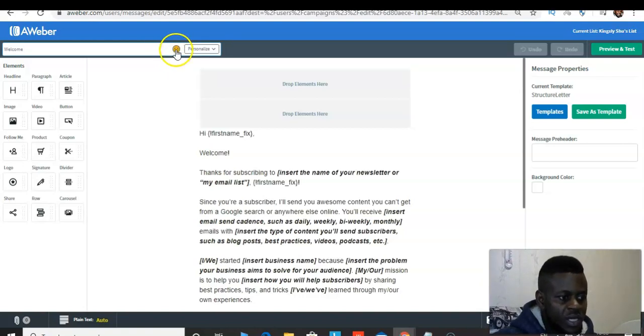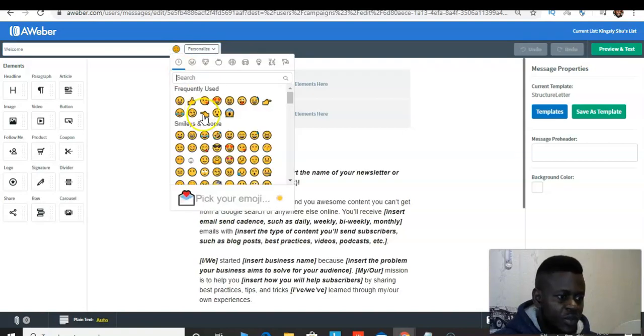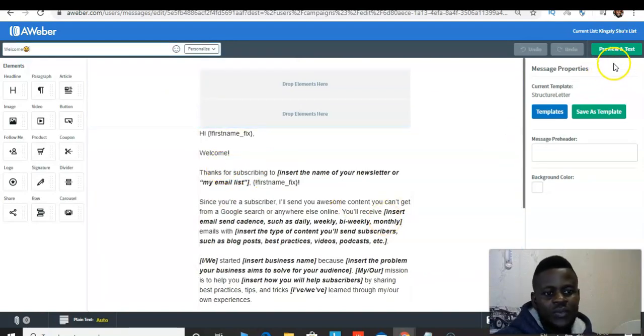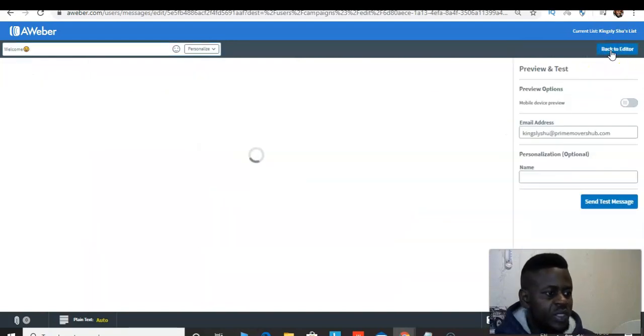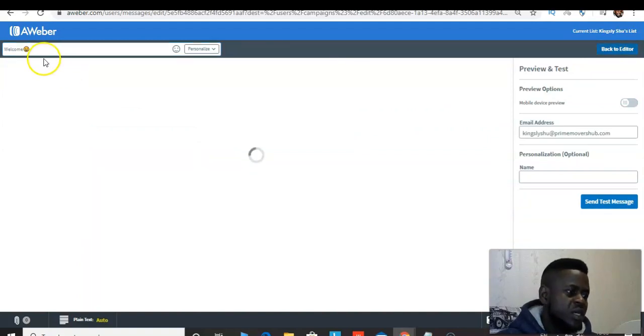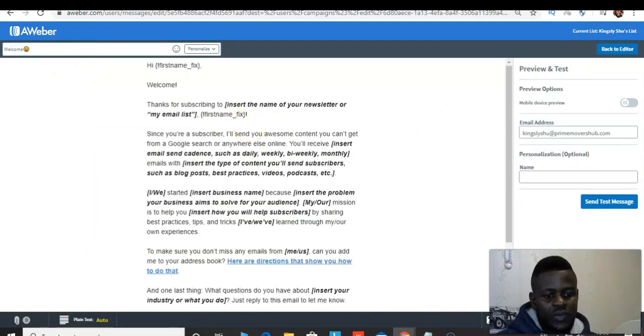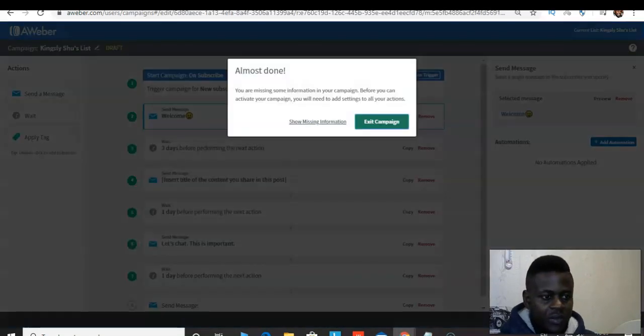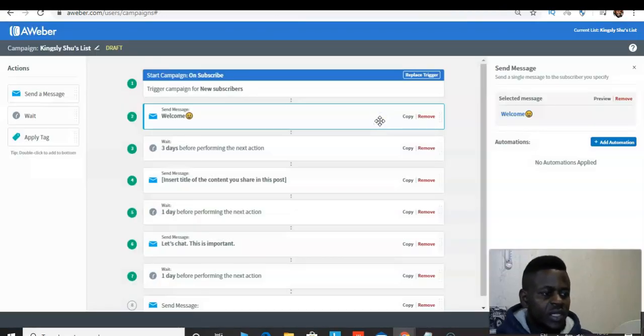You have this emoji button here. If you want to include an emoji, click on it and select which emoji you want to include. That's how it's going to look. You can preview it and see how it's going to go out to the client. You save and you exit. Come here, save and exit. They say almost done, exit campaign. Click on exit campaign.